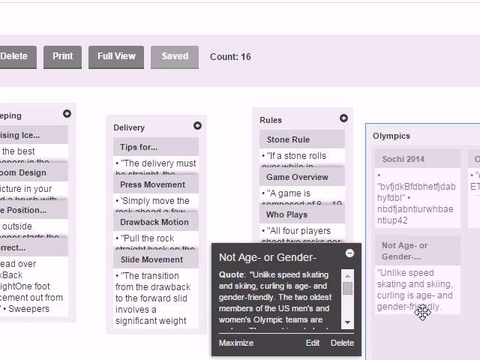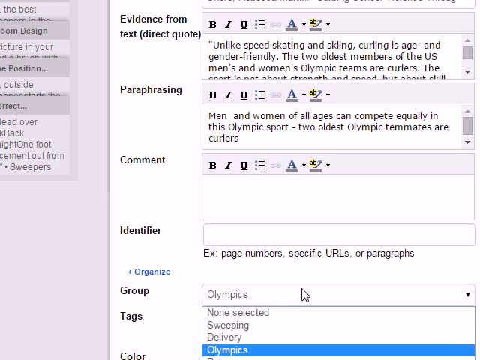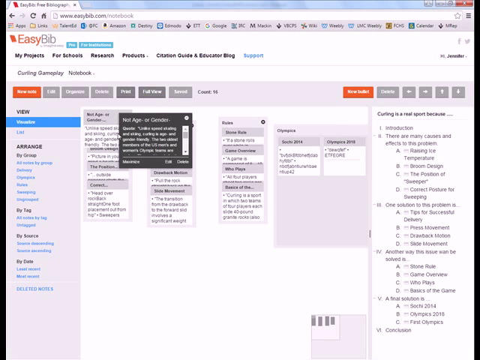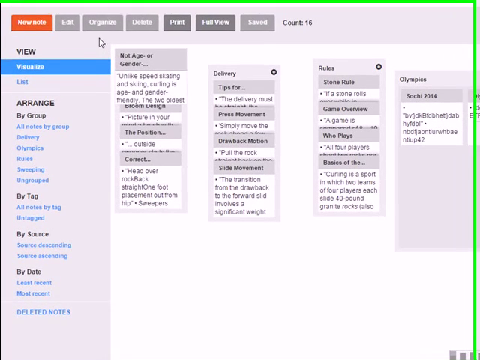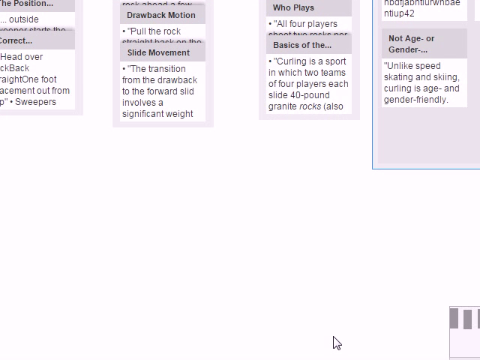If I want at any time, I can edit this note. I could change the grouping. If I say none selected, it's always going to put it in the upper left-hand corner. They're going to stack up here, so sometimes it looks like they're lost, and that can be annoying. But then I can always drag it into a group.